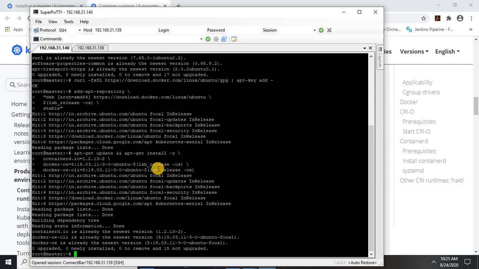Now install Docker CE. Now it's installing. Why is it showing 0 upgraded, 0 newly installed? Because I already did this on these machines. If you are installing it for the first time, it will show one newly installed. So don't check this here, just follow the steps.